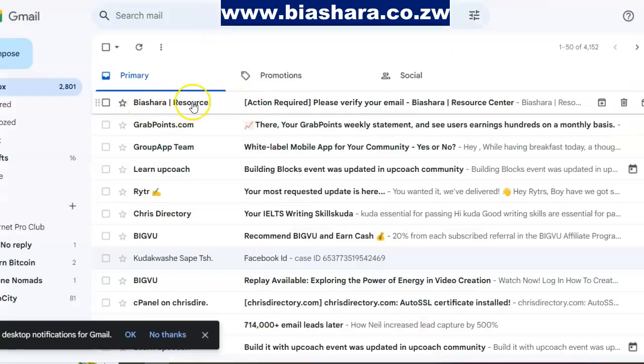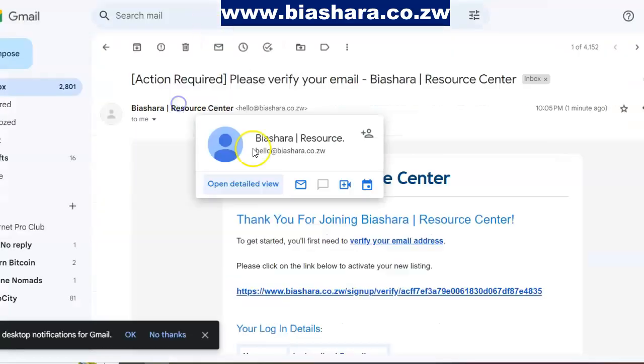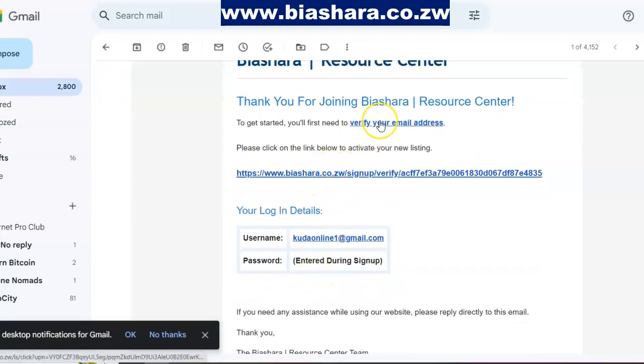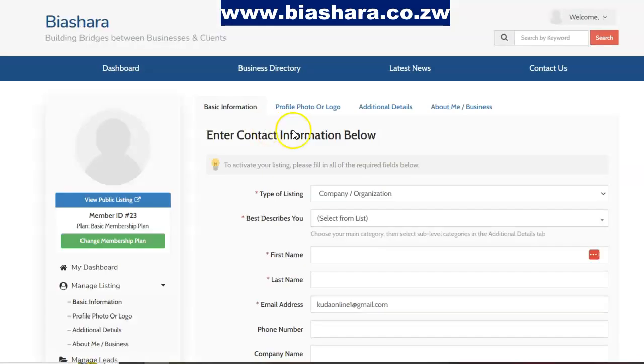I'm going to go into my email now, and as you can see, this is the email that has landed in my inbox. All I have to do is either click here that says verify my email address, or this link here. So what I'm going to do is just click this. Once I click on that, that banner is going to disappear.